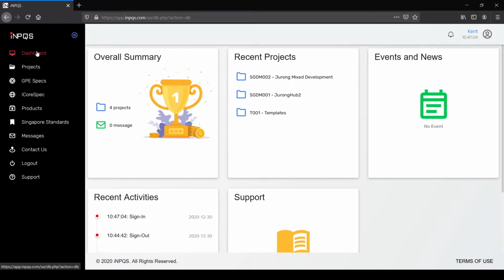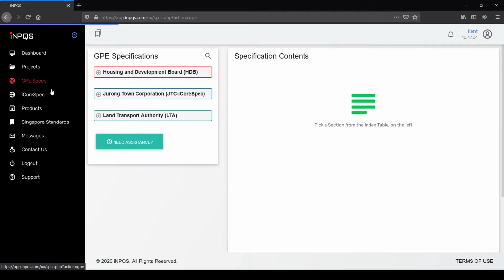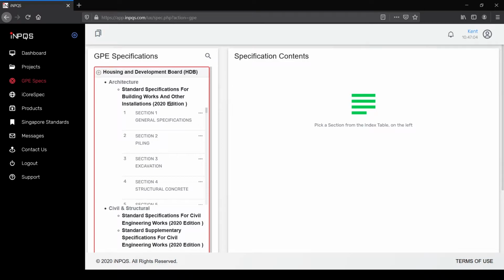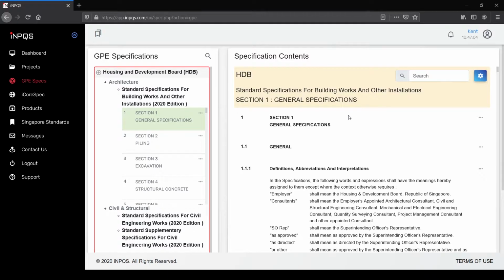In our iNPQS cloud system, we actually have 4 sets of templates available at the moment. The first one will be the GPE, and the second one will be the iCore spec. For GPE specs, we have HDB, JTC, and LTA specifications. For HDB, we have the standard specification for building works and other installation. These mainly cover the architecture works and also some of the M&E works here.